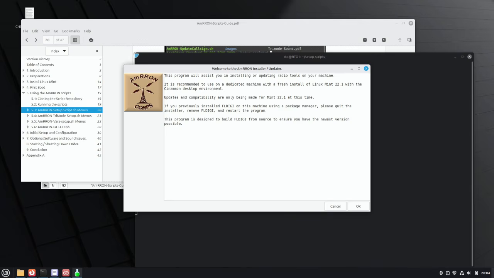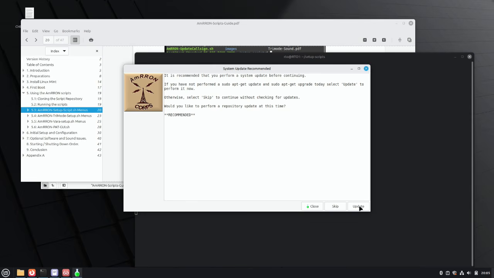Now, this is going to open up the graphical user interface, what we call a GUI. It will assist you in installing or updating radio tools on your machine. This is a fresh install. It says Linux Mint 22.1, but we're up to 22.2 now. And it will make sure we have the latest or most stable version of each of the programs. So click OK.